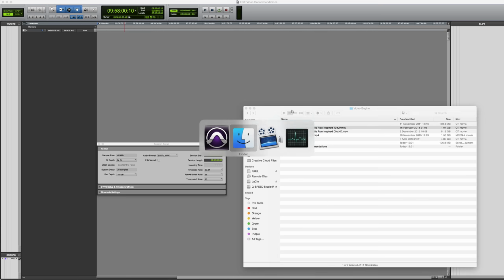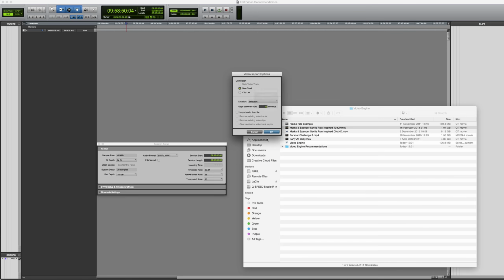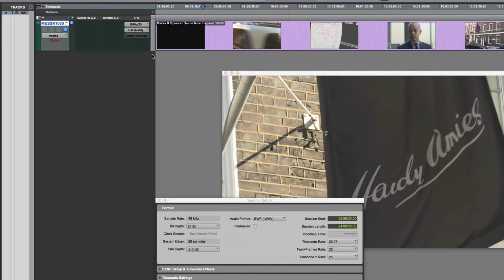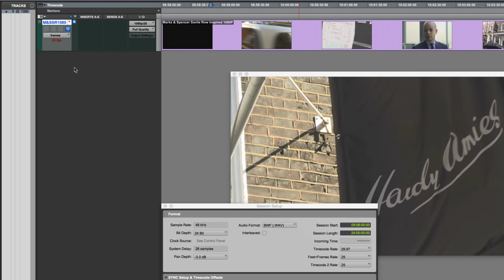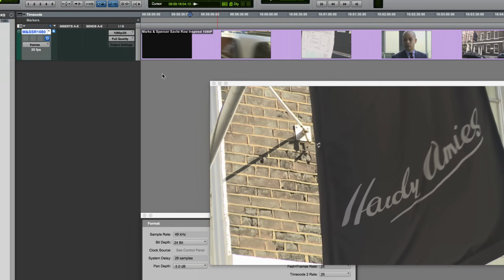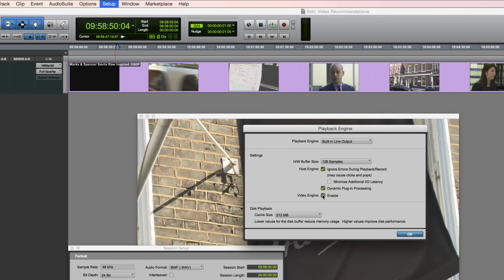And now that's gone, I should just be able to drag and drop this new video of a different frame rate into the session. Once again, I'll put it at the session start, OK. And you can see that the frame rate is different, 25 frames per second on this one, so I'll just set this to match. And it's white, which tells us that that's now set correctly. Incidentally, if you do need to toggle the video engine on or off, it's done in Setup, Playback Engine, and you can just toggle it there.